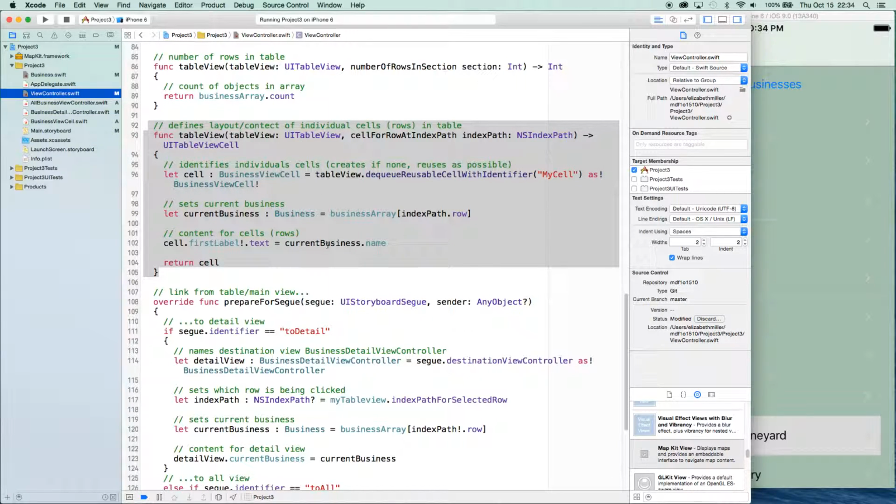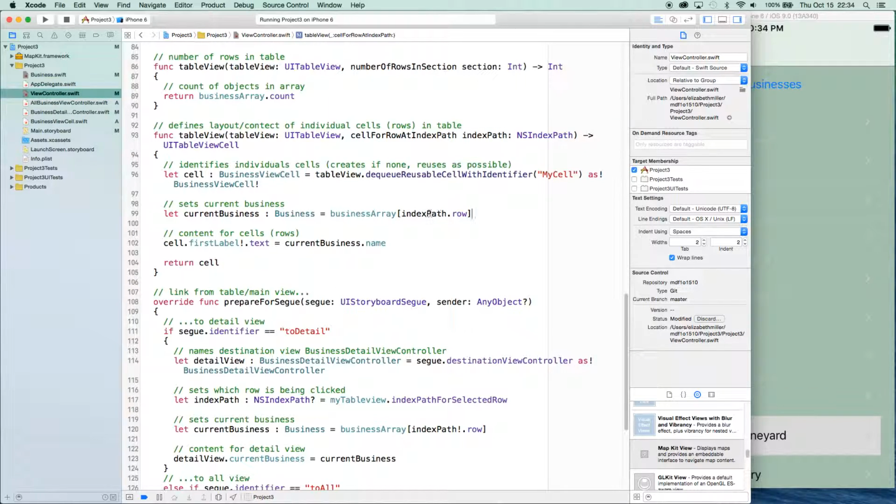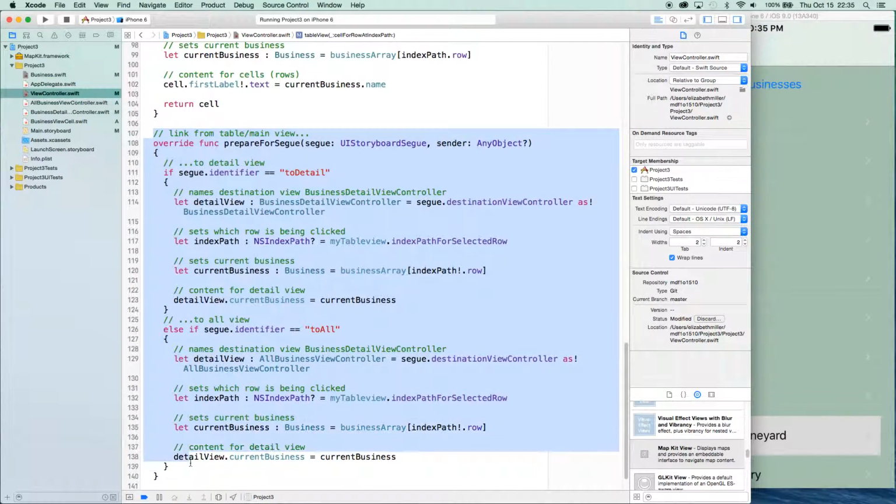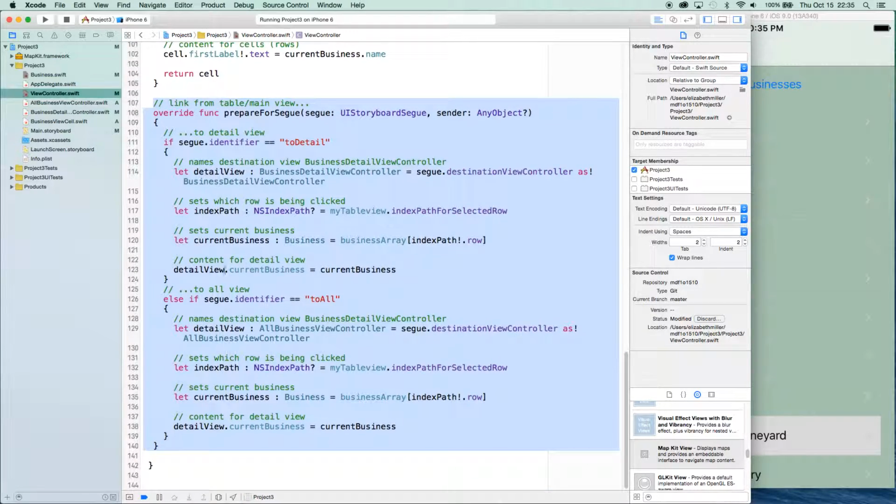So back on view controller, it tells me when I click on this row, it's going to set the current business to that index number in the array. And the label takes its text from the current business name above and returns the cell. And then we have this whole section, which is the prepare for segue, and this is how we link from the main view to either the detail view for an individual business or to the all view. And I just divvied it up using the segue identifier.